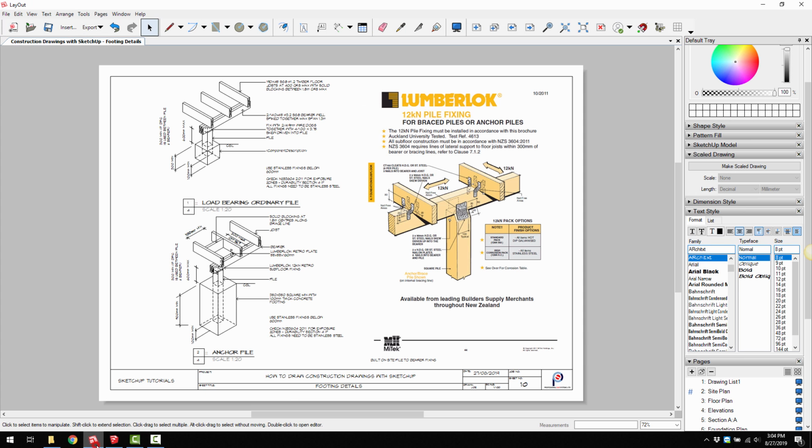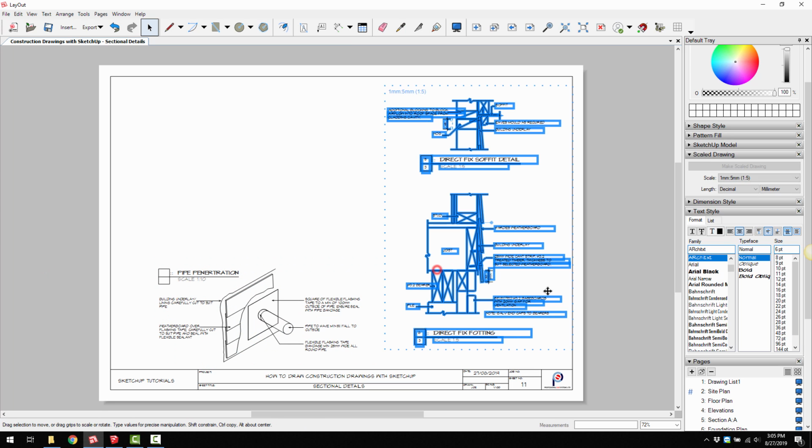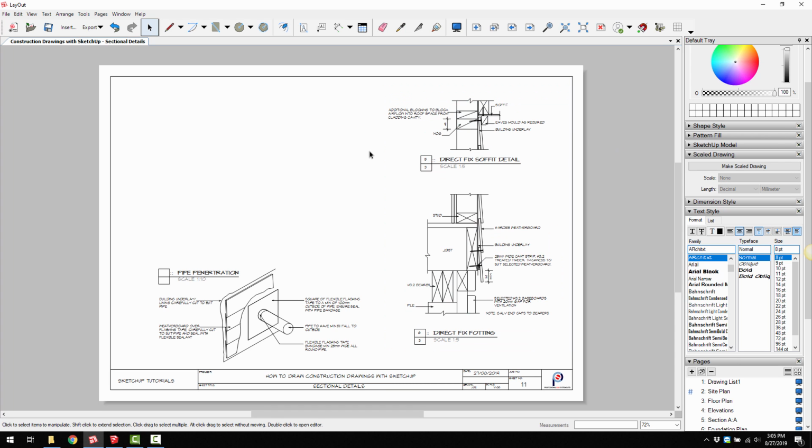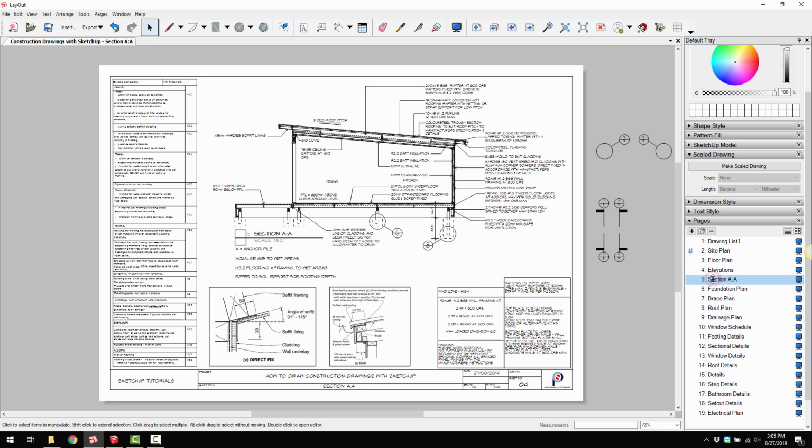So if we go back to layout, this is the last tutorial we did, which is the footing details. If we go to the next page, which is the sectional details, I've already put some details on this page just to make them fit, but the next tutorial will show you how I put these on there, or the methodology of using a DWG in layout. That being said, if we go back to the section AA page, which is page number 5, I'm going to go to it on the right hand side, click on sheet 5.